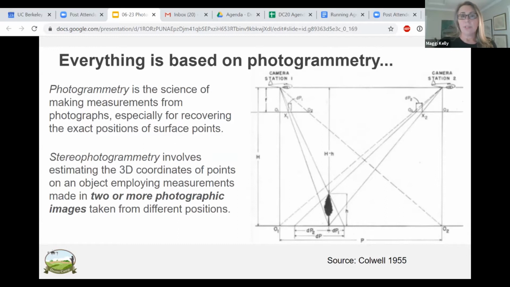And so this concept of photogrammetry is what it's all been based on. The 19th century saw the beginning of this, and the 20th century saw the real bloom of this. This science of making measurements from photographs and recovering exact points and exact measures of features on the ground and their height all evolves from this concept of stereo photogrammetry, which is having overlapping photos in which you can see the same thing. And this is an old graphic.